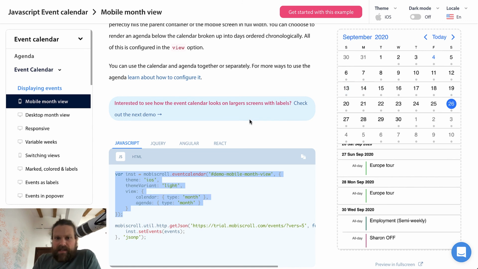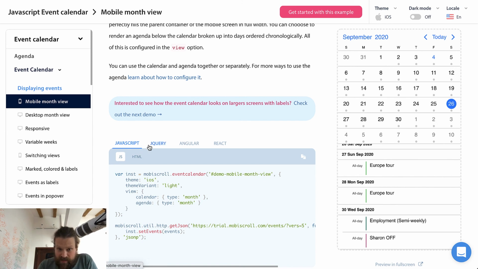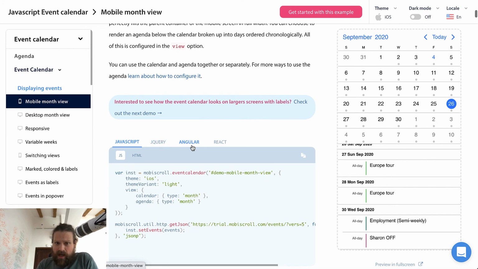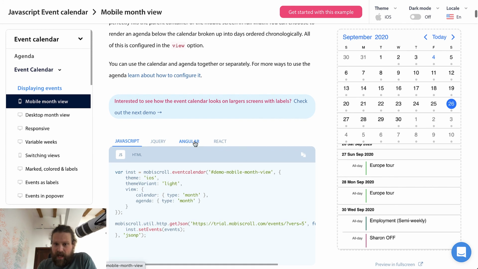Okay, so let's dissect the code a little bit. We can see this is the plain JavaScript code, but it goes the same, very similar to the jQuery implementation. And then we have this in Angular and in React as well. So we look at the event calendar instance. A theme is specified. This is the iOS theme. Theme variant is specified. This is the light theme.